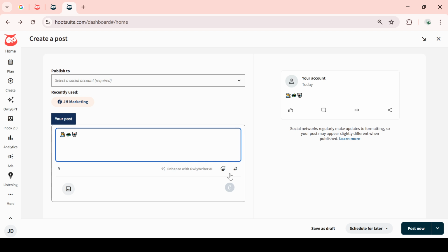Remember, emojis can significantly enhance your posts by making them more relatable and visually appealing, so don't hesitate to use them to express the tone and emotion of your message.